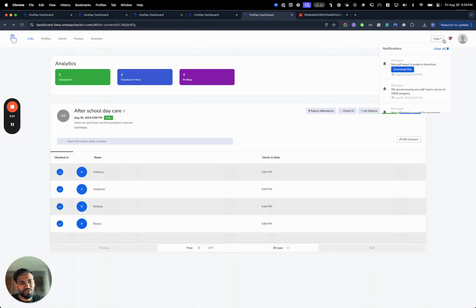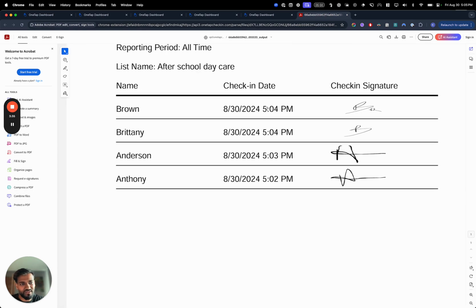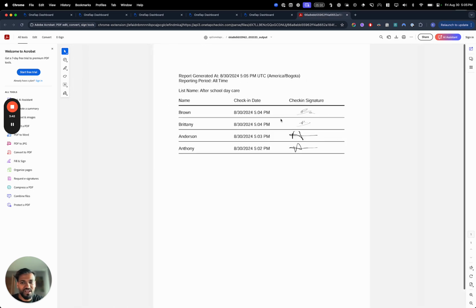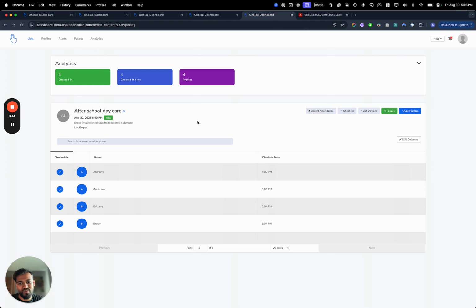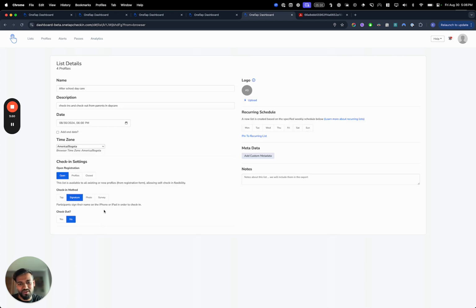Once this is done, this is what the report will look like. We see that we've checked in a bunch of people around 5 p.m., and here are all their signatures, and here's their check-in date. Now, if you're also doing checkouts, we're going to have checkout signatures on this report as well. At the moment it's doing check-in signatures, but that's also coming out very soon.